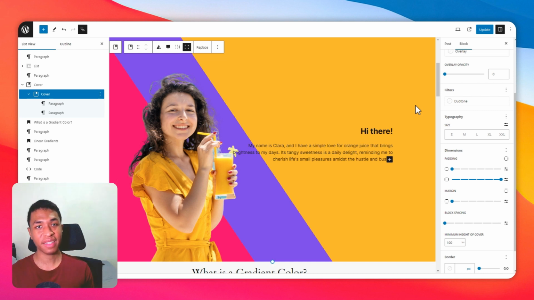Remember, the background is independent from the image, so in case you want to change the color of it, you can always do it anytime you want. So that is the benefit of using this technique.